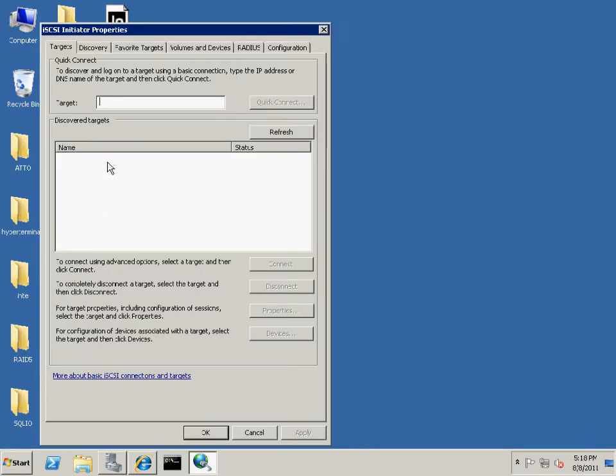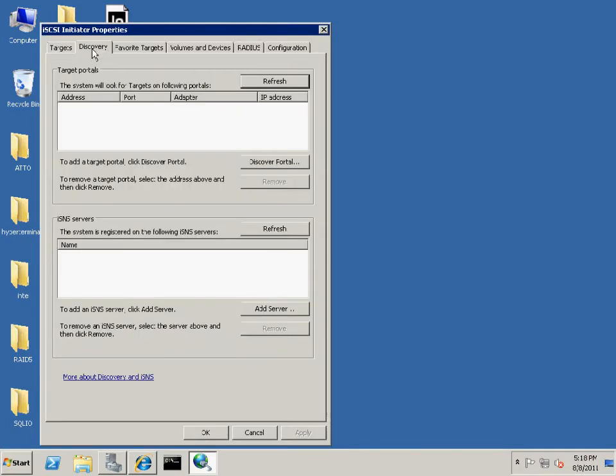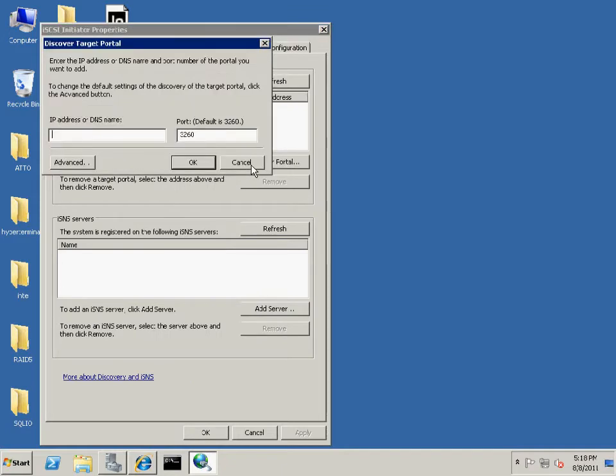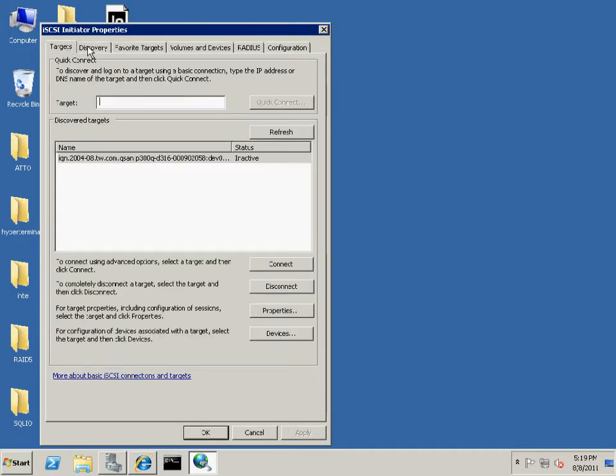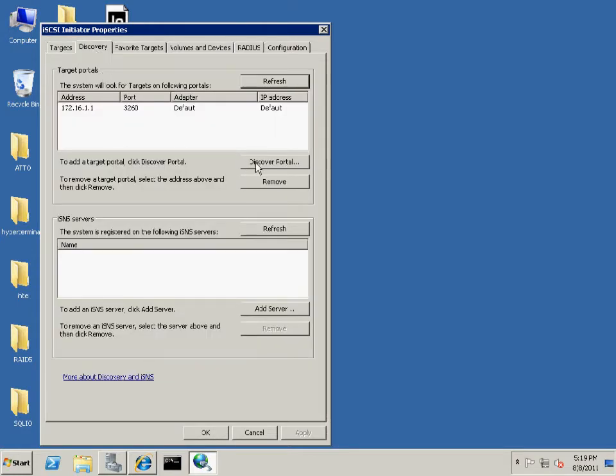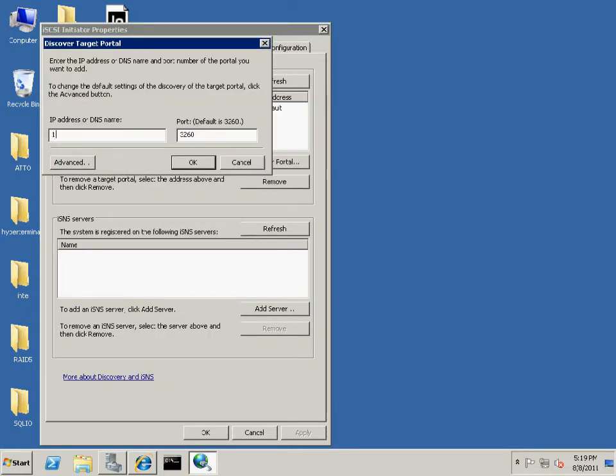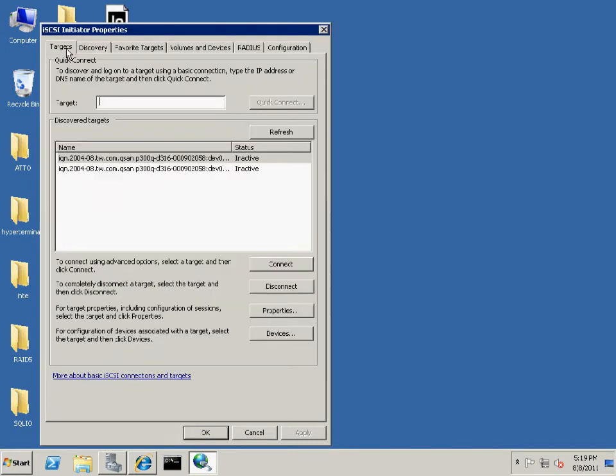Next, use iSCSI initiator to connect to P300. In Discovery tab, put in controller 1 iSCSI port IP. In Targets tab, controller 1 is discovered. Go back to Discovery tab and put in controller 2 iSCSI port IP. Here you see that controller 2 is discovered.